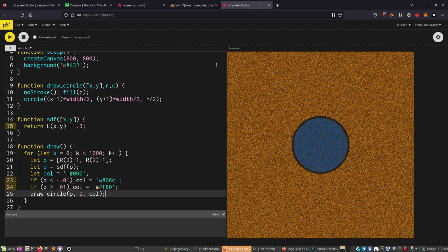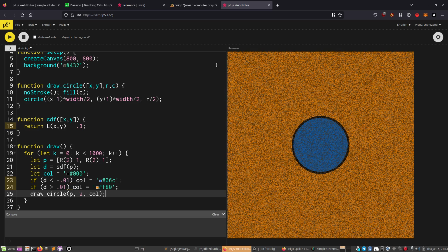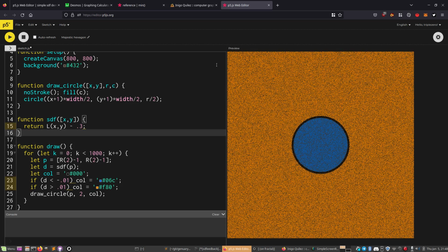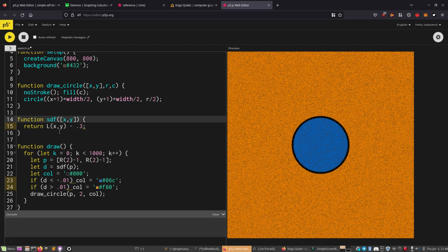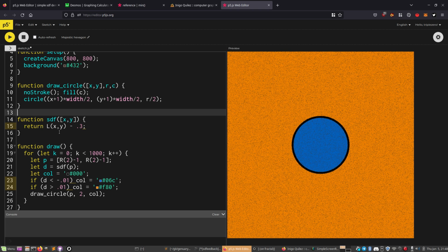I hope that so far this all made a little bit of sense. We're just drawing random points everywhere on the screen, and depending on whether this function returns a positive, a negative, or a number close to 0, we change the color of the point, and we get a circle. It works very well. That's nice. Now we have a circle.